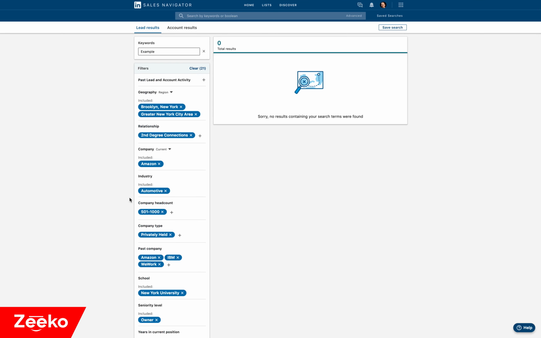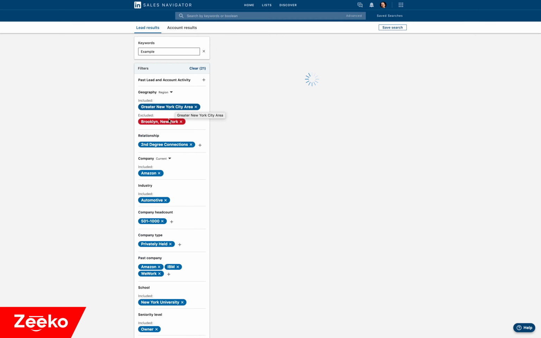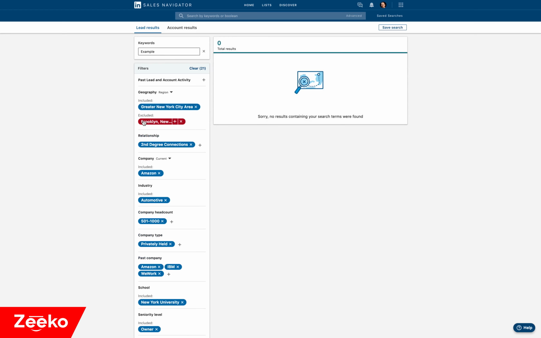Let's go to the top here and I'm going to show you how you exclude things. Like I said, it's a little bit hidden. When you select something, by default it's just included. To exclude it, you just hover over and you're going to see this little circle with a line through it, and that means exclude. Once I click that, it turns red, and now this is excluded.